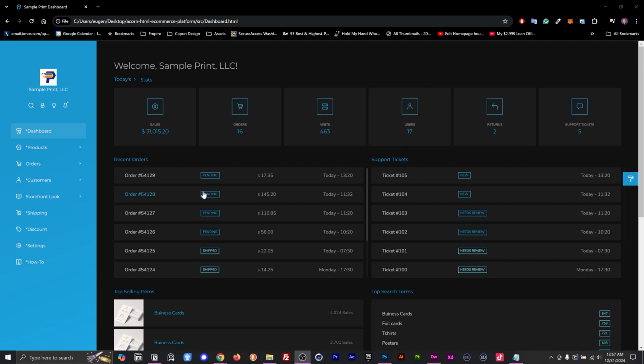When you first log in, you go straight to the dashboard. You can see at the very top there is a number of items that comes directly to it. So you might want to go through the stats of today, week, month, year. You can see what the sales were, how many orders.